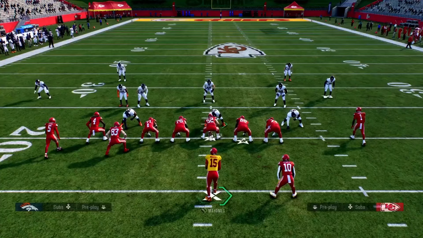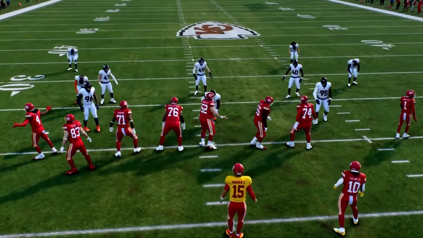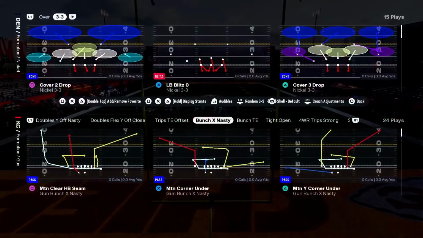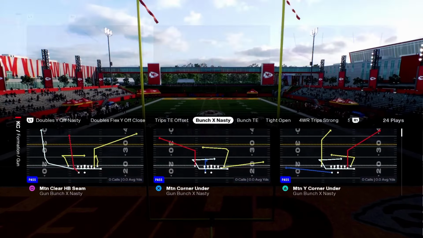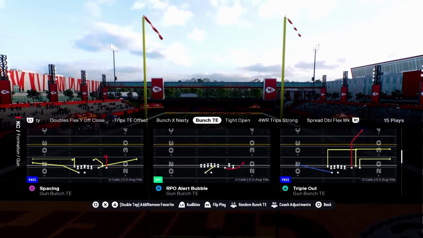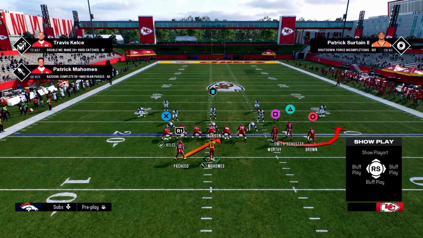One of the things I wanted to make very clear about this offense from the jump is, if I come out in bunch tight end myself, so let's say I just come out in the bunch tight end, I can't hot route the bubble.